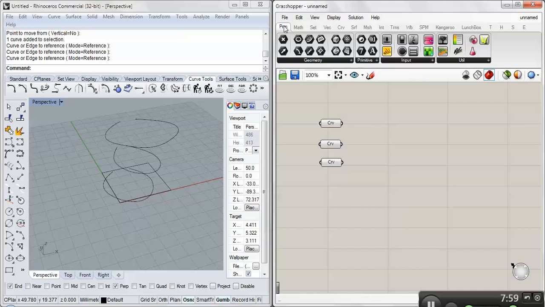I did curve under the params tab. So params and then the curve parameter. So this one's just the container.